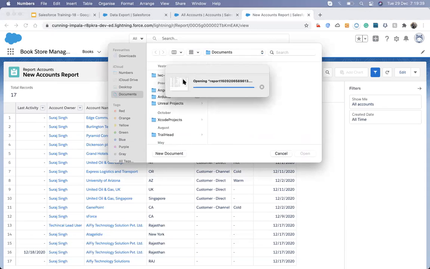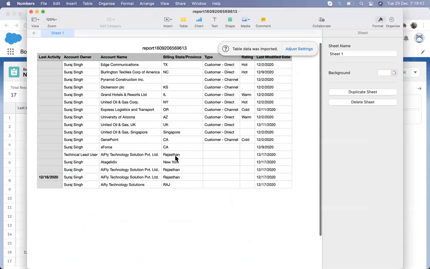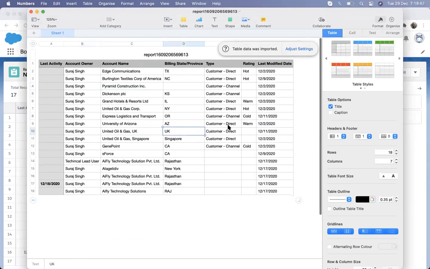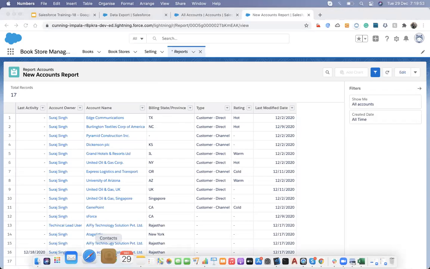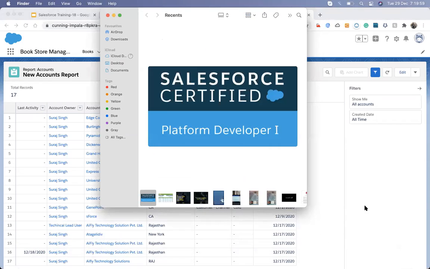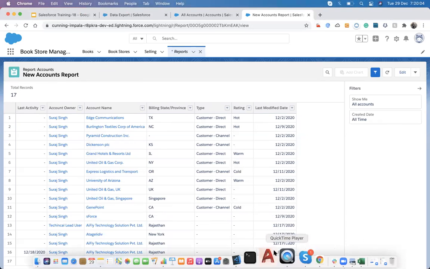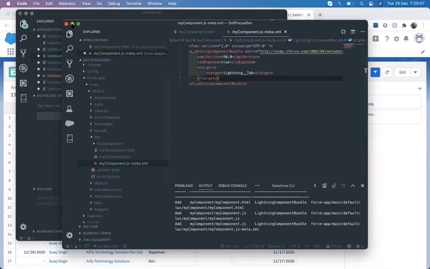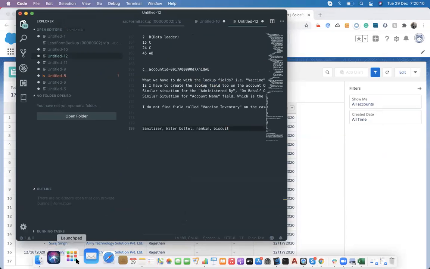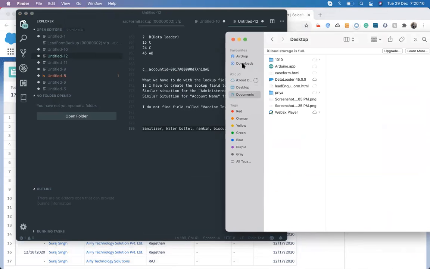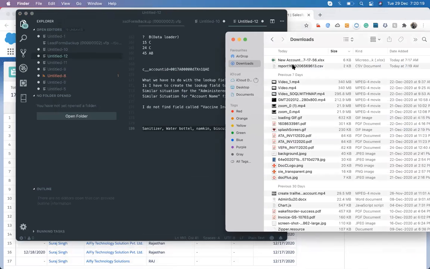It's downloading. It's opening. No, it's only the table rows and columns. Only these things are showing up here. And let me open it in an editor. I'm opening the CSV file in an editor.